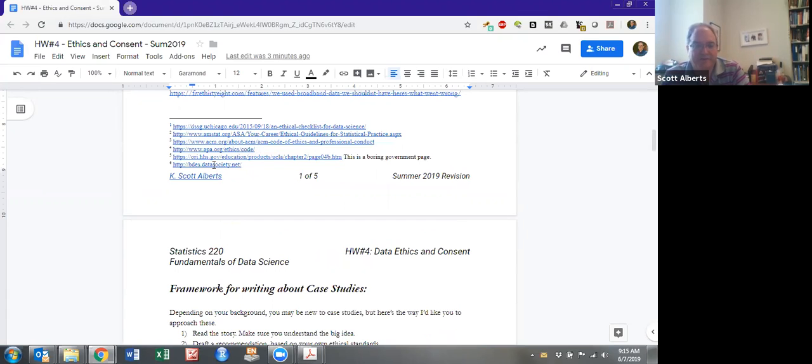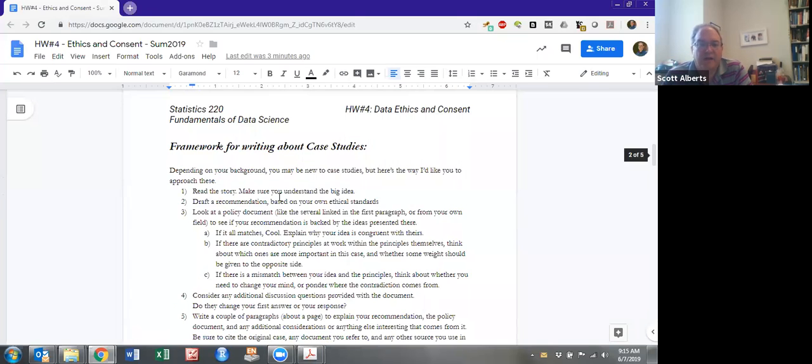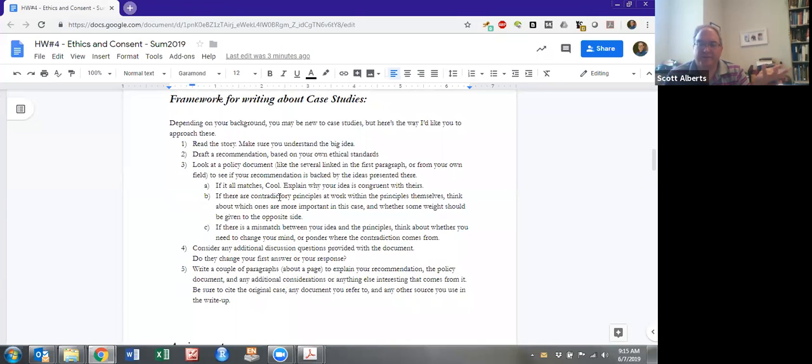This one is a government page, and this is where the cases come from. And see what their ideas are about ethics and how their ethics ideas would apply to this particular case. If it all matches, cool. If there's maybe something pulling in 2 directions, I want you to talk about that for a little bit. If you feel like there's a mismatch between what you wrote and what they did, think about whether you want to change your idea, or if it's something more complicated, or maybe their policy doesn't address the specific case.